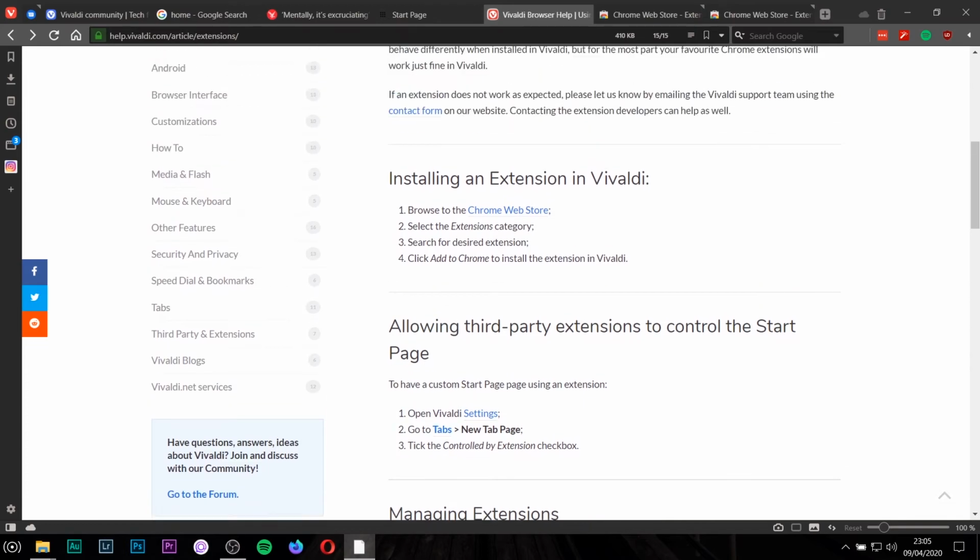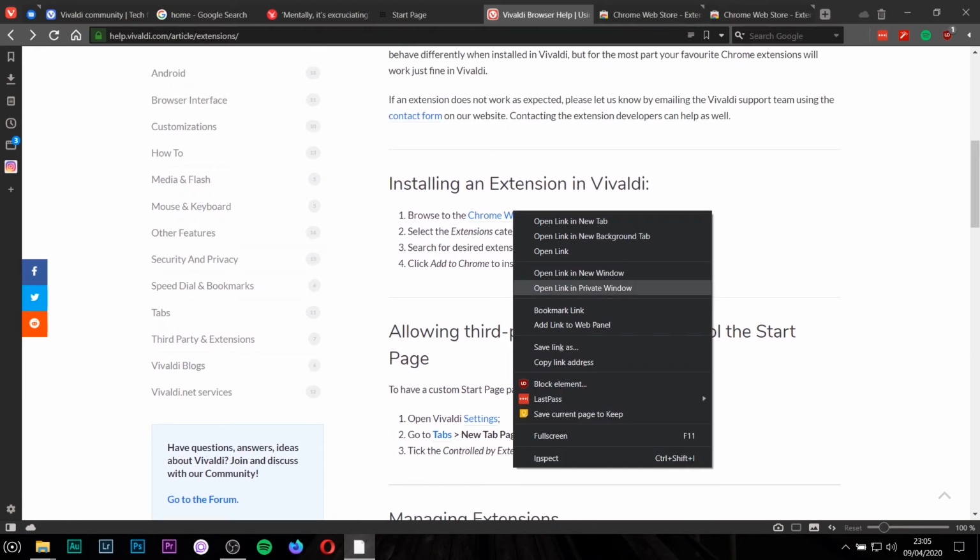And if we just go back and then go down again, so you've got new window, new private window as well. So it does support incognito browsing as well. Got a few other things such as bookmarking it, add that link to a web panel so you can open that link in a web panel that you mentioned earlier.